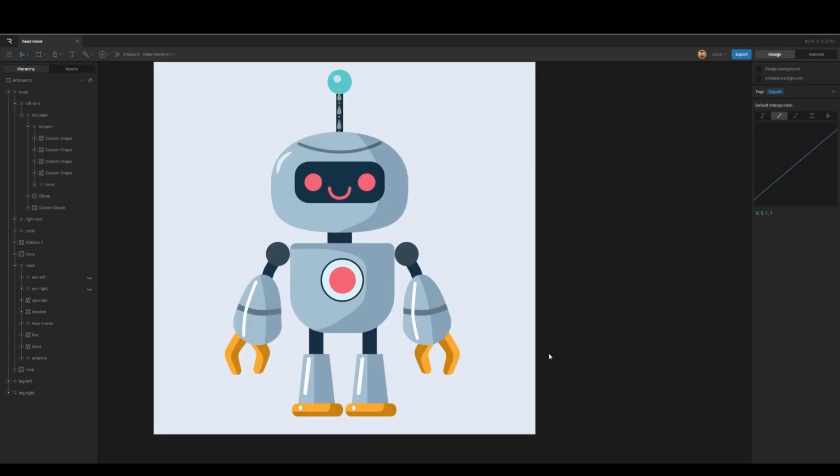Okay, we've got this little guy here. The first thing I want to do is create the ears, because there's a special trick for the ears. This is going to be very cool. It's going to be these faux 3D ears.